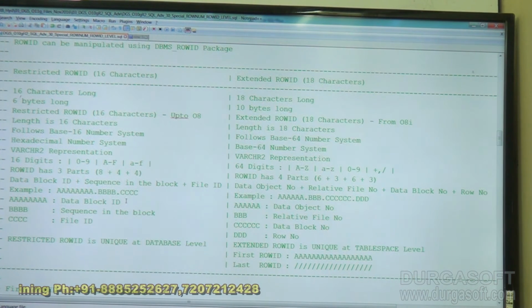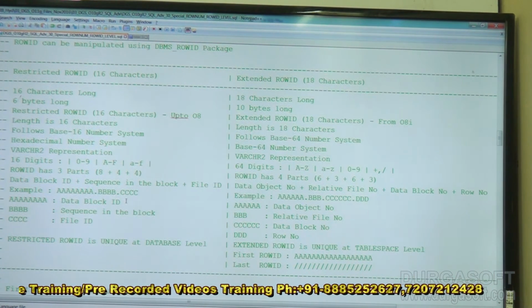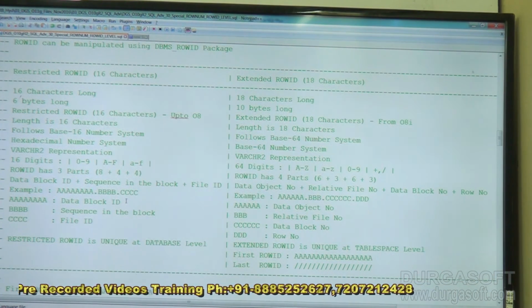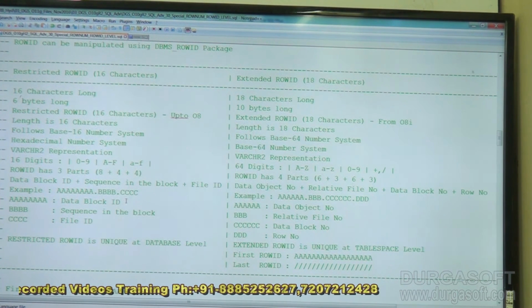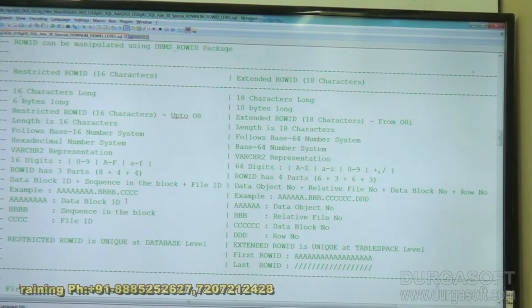In restricted row ID, those 16 characters or digits are 0 to 9 and A to F. A to F is not case sensitive in restricted row ID. Either we can use uppercase A to F or lowercase a to f. Both are same. But in extended row ID, it uses base 64 number system. So here we use uppercase A to Z, lowercase a to z, 0 to 9, plus and slash. Here uppercase characters A to Z and lowercase characters a to z are not same. They are different in extended row ID.